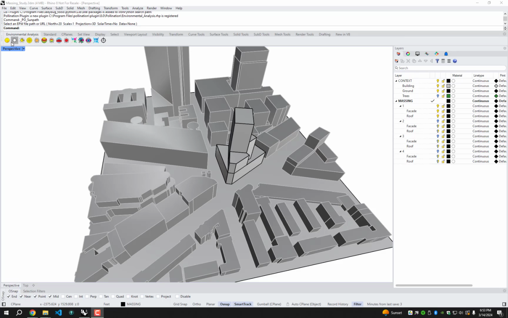But you'll recognize a lot of these commands that I've added, like Sunpath, Windrose, direct sun hours, radiation. These are all essentially the same exact studies that you'd be able to run with Ladybug, but in a much more user-friendly interface. So let's dive into how to actually use these commands.